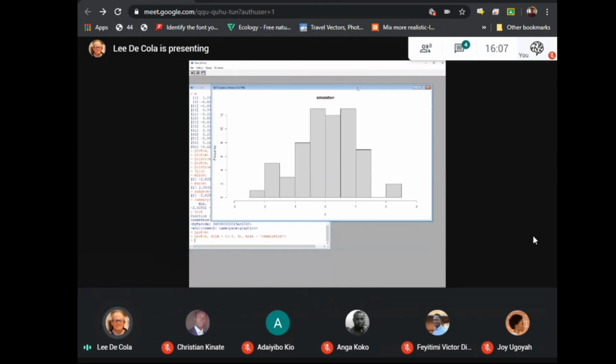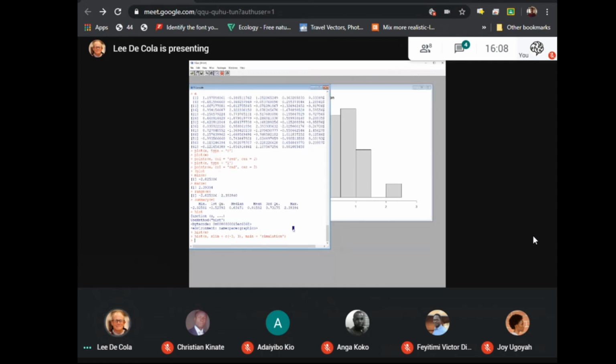So now you can see we get pretty much the same histogram, but it has now been confined to the range -3 and +3, and it has also been given a title, simulation. And all this stuff you can find out about by typing question mark hist. So we've got a way of visualizing the data. Let's put some lines on that variable.